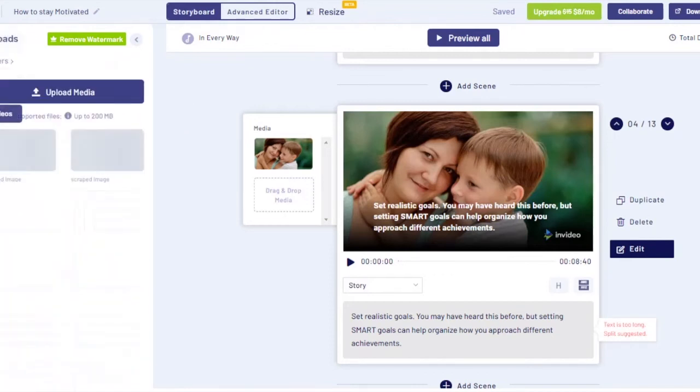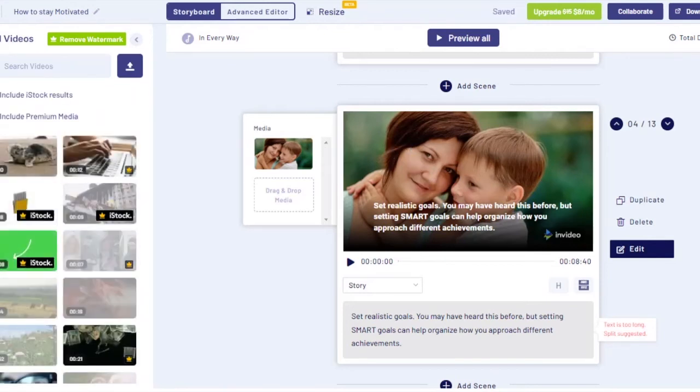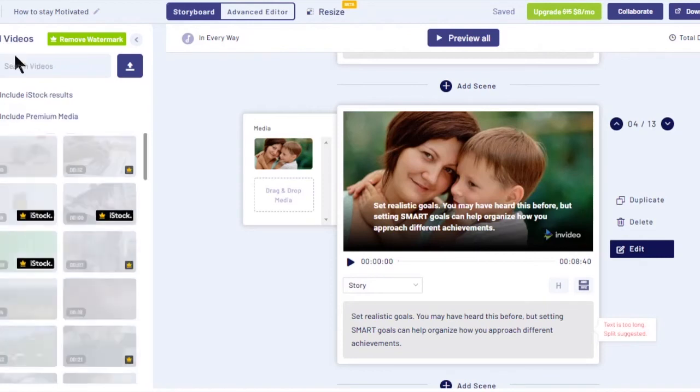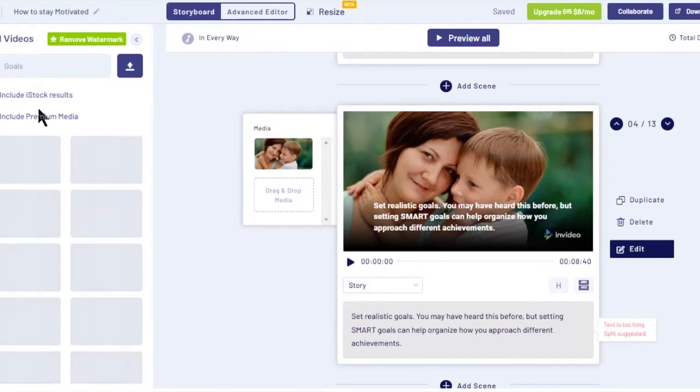I have come here. There are a lot of options that I can use. You can add another video here, you can add images here. I need to add an image, I need to add a video, so I just have to search goals and let's see what options it gives me.